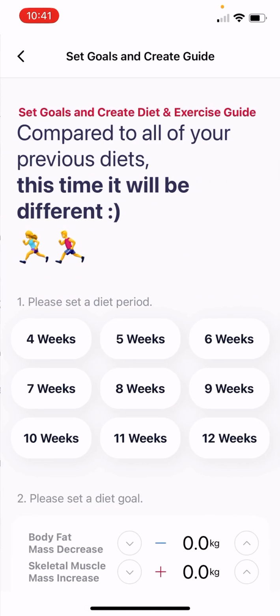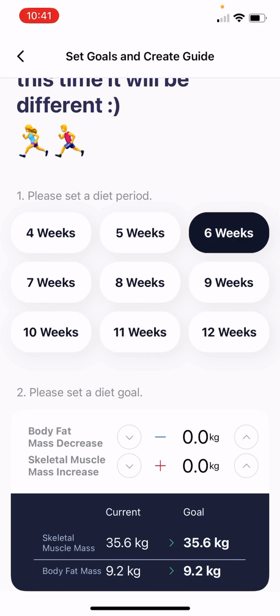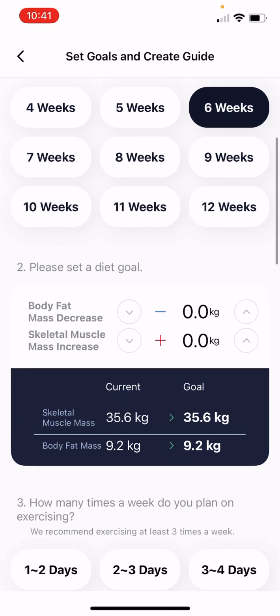Click set new goal. Then from here we have to answer a few questions. So set a diet period, let's say 6 weeks. Body fat decrease, let's say we want to lose 6 kilos in 6 weeks. It's pretty aggressive, but let's just go for it so I can show you how it all works.